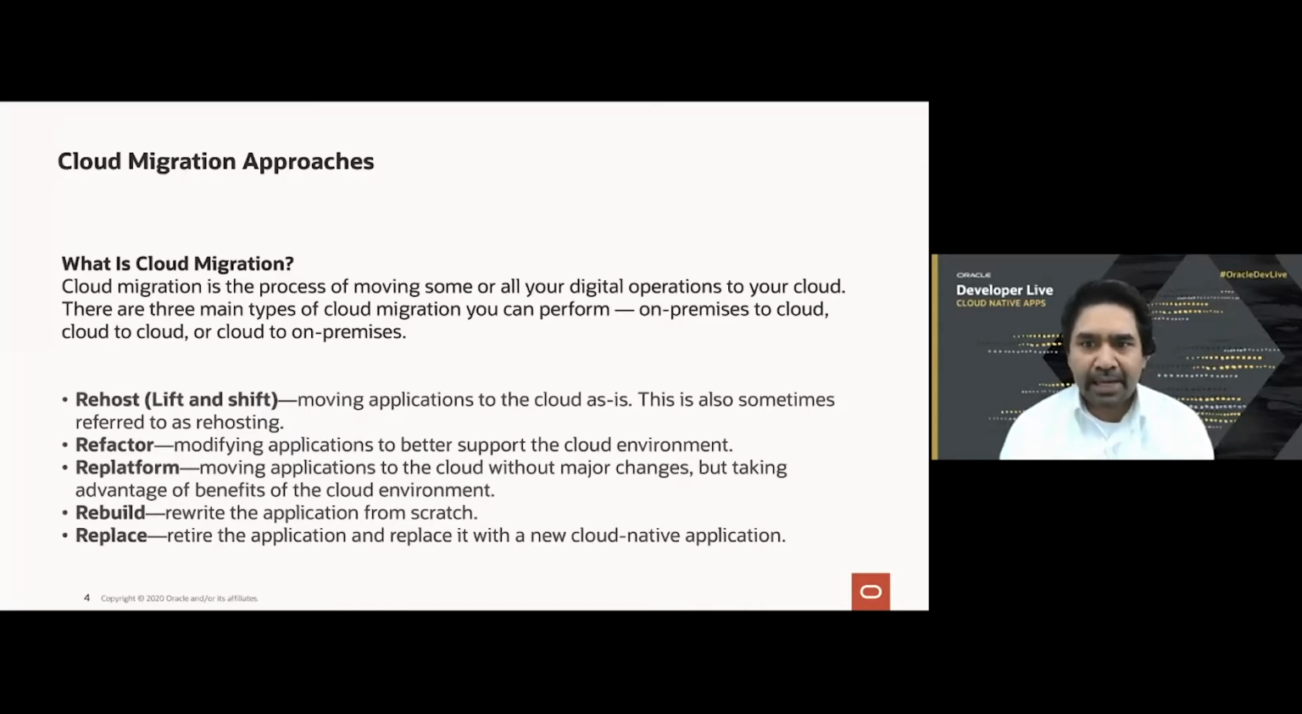Replatform is basically lift, tinker, and shift, making minor changes to the applications and then moving the apps over to the cloud. Refactor is the major transformation effort that you typically take to convert your applications to cloud native. And then rebuild and replace are some of the other things that you typically look at for a very small subset of your applications.